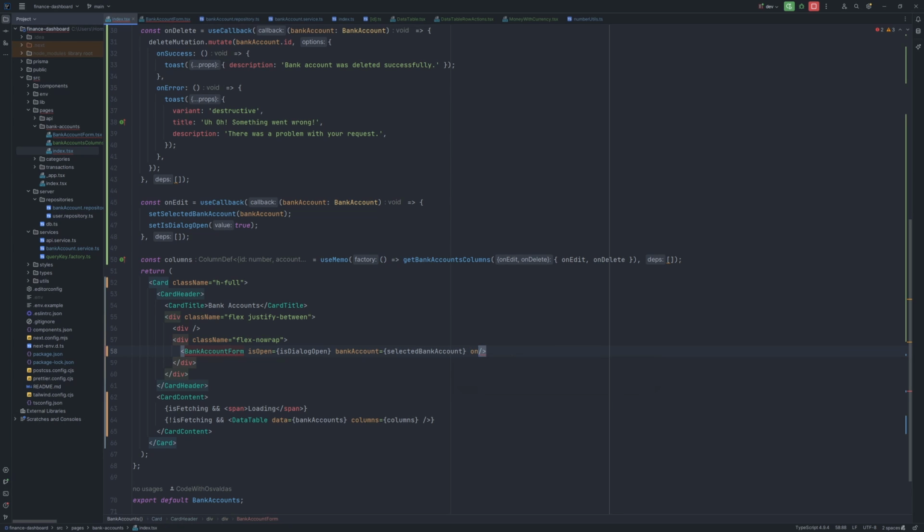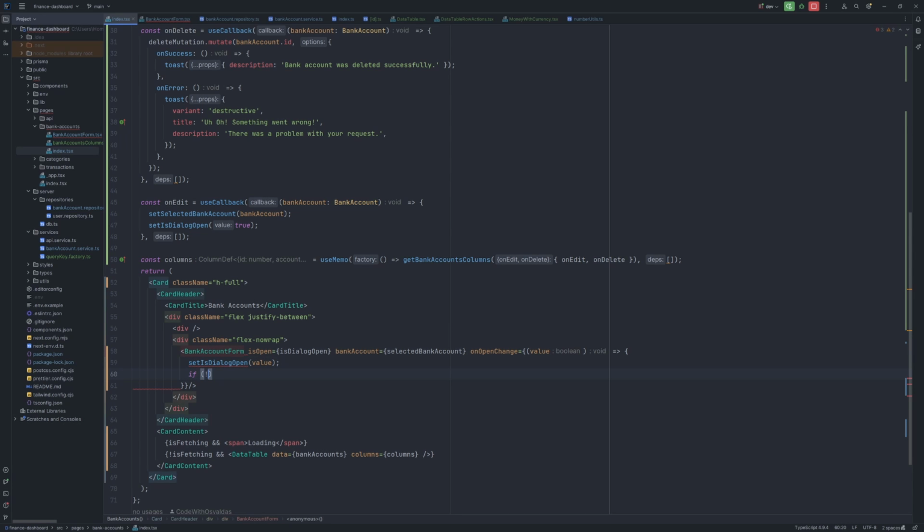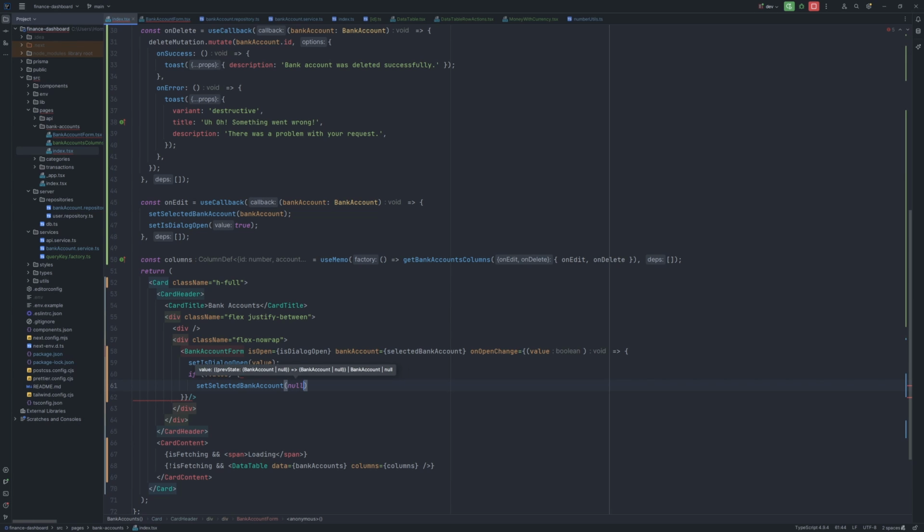And the last thing is on open change function, which will receive a prop, and we will set is dialog open value, and if the value is false, meaning if the dialog is closed, then we want to reset the selected bank account. So set selected bank account equals null.